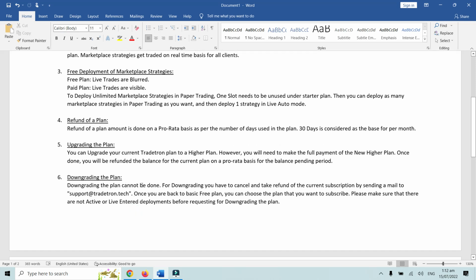Downgrading the plan cannot be done directly. For downgrading, you have to cancel and take the refund of the current subscription plan by sending a mail to support@Tradetron.tech. Once you are back to the basic free plan, you can choose the plan that you want to subscribe to. So downgrading is not allowed directly, but you can send a mail to support and then we will cancel the plan and you will get the refund for whatever balance period is pending under your plan.